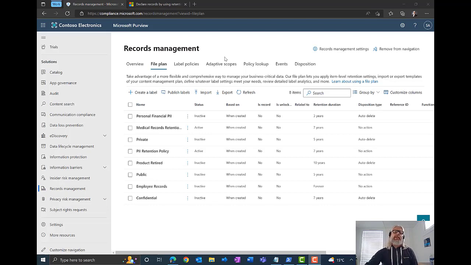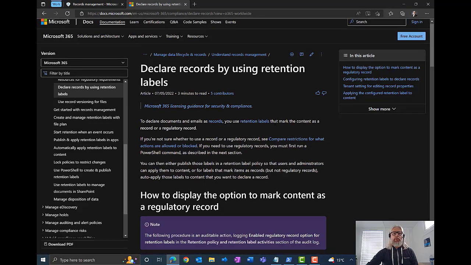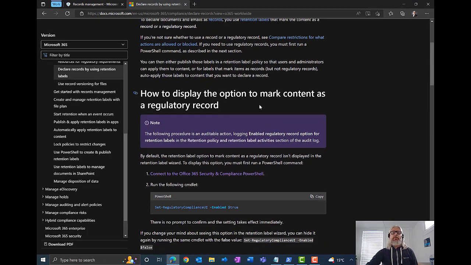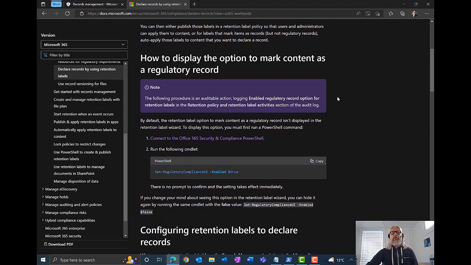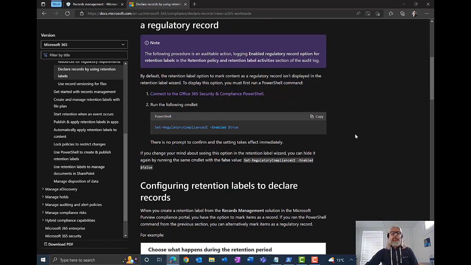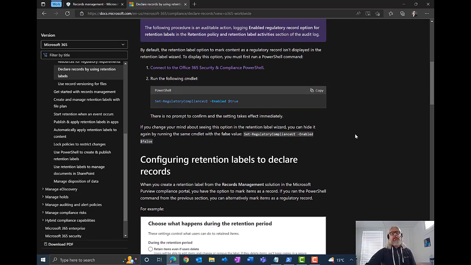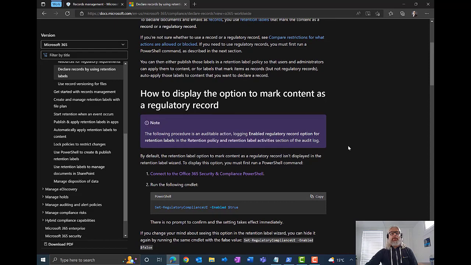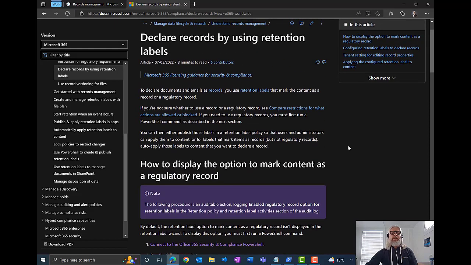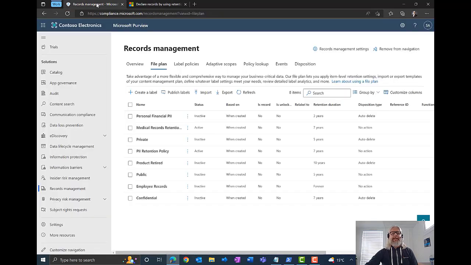The little tip that I want to share with you relates to displaying the option in your retention label to mark your content as a regulatory record. This is something that some organizations may have the need to do, but by default, that option is not available. So you have to connect to the Office 365 Security and Compliance PowerShell and enable that process. So let's take a look at what that looks like before and after.